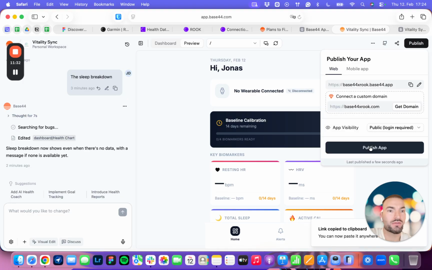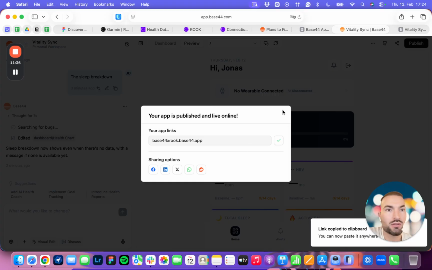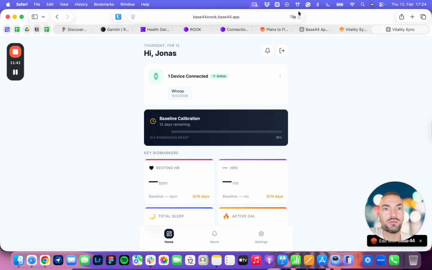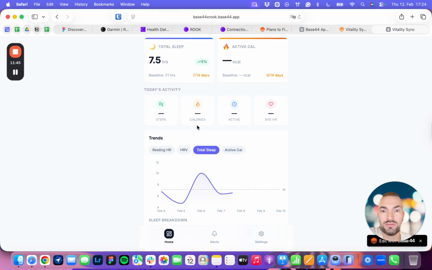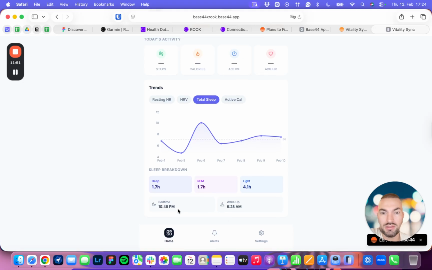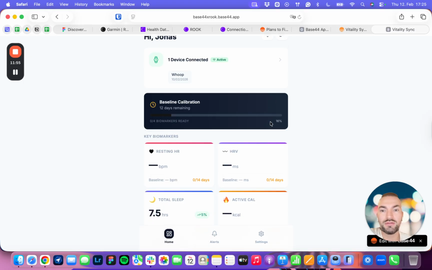Well, let's publish and we can see real quick on the actual user, because sleep data had already been synced. So that's the actual user. Let's give it a refresh here. Total sleep and the sleep breakdown. So deep, REM, light sleep, wake up time, bedtime. Awesome. So yeah, this is working.